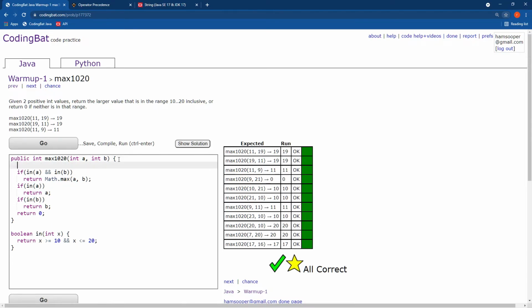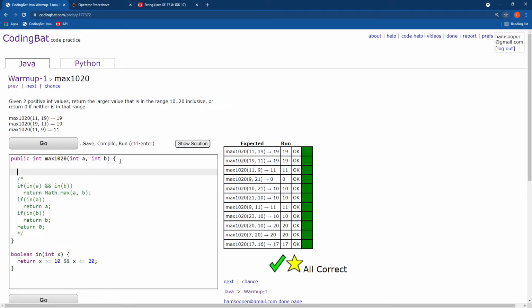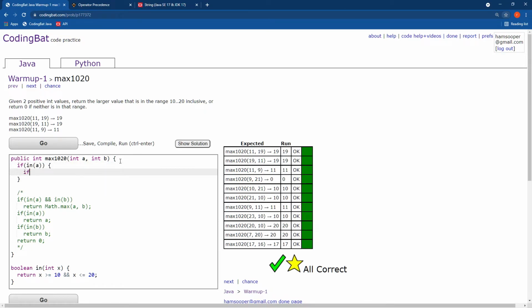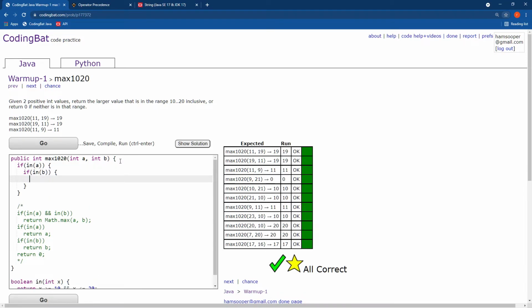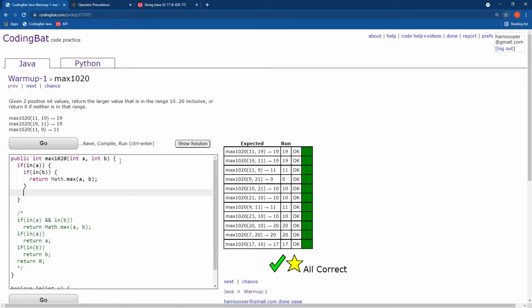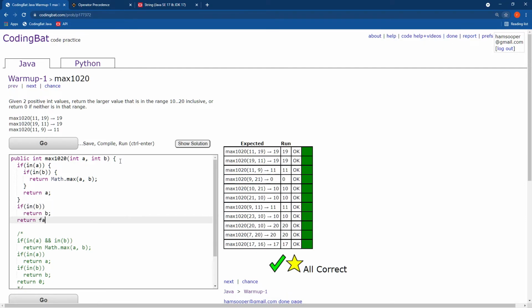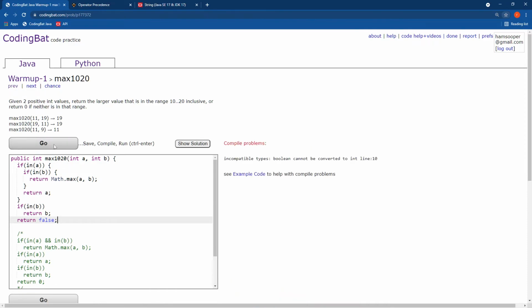There is another way to do it. It's not necessarily shorter, it's just a different way to think about it. So let me go ahead and write that here. One way to do this is to first check if A is in range, and then if A is in range, check if B is in range. If they are, then of course return the max of A and B. Otherwise, down here, where my cursor is, we know that A is in range but B is not, and therefore we should just return A. And then where my cursor is now, we know that A is not in range, but B might be in range. If it is, we should return B, and otherwise we should return false. So this is an equivalent way to do it.